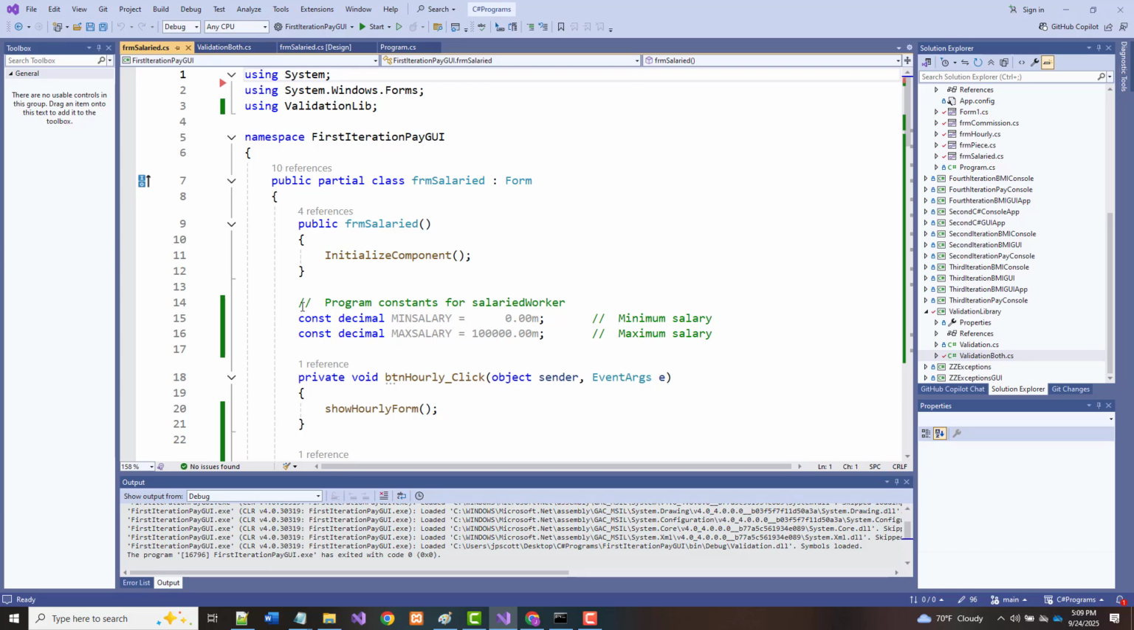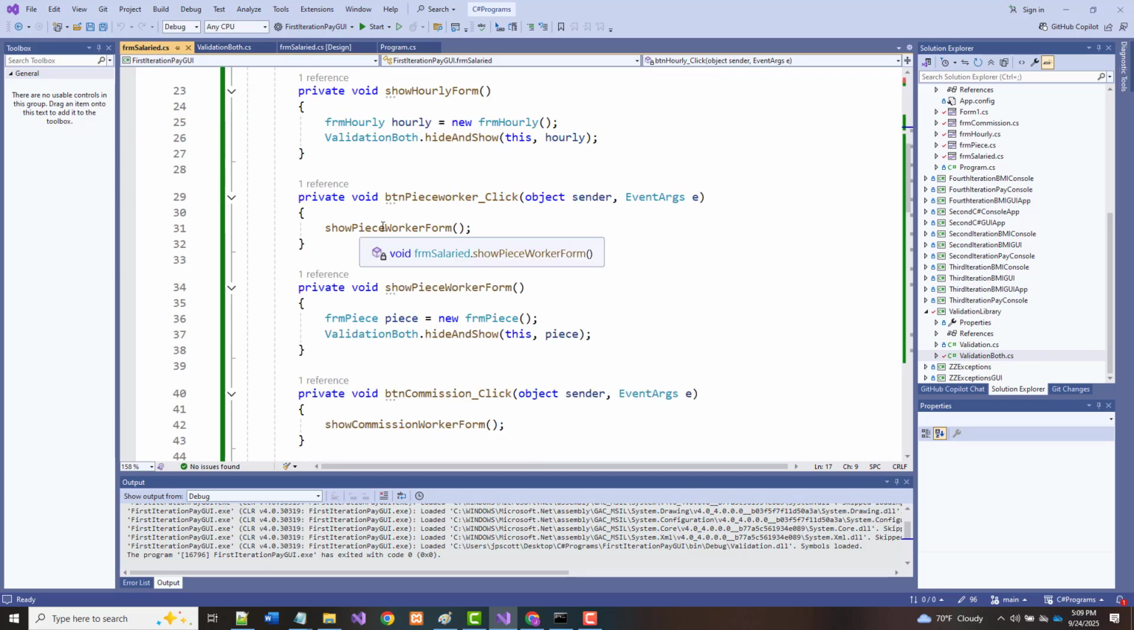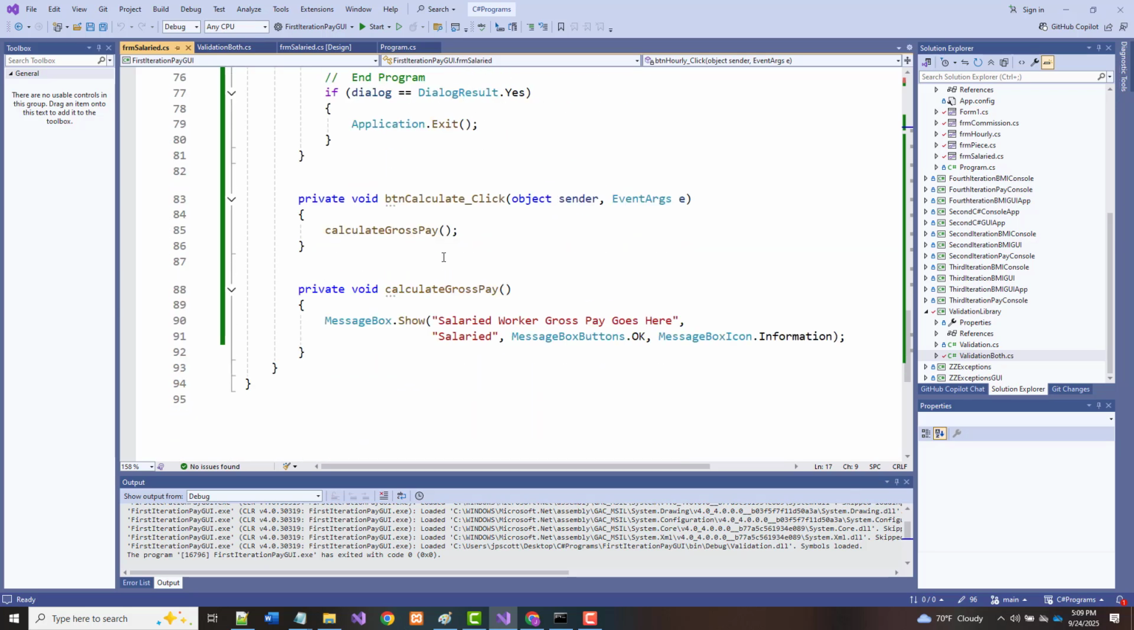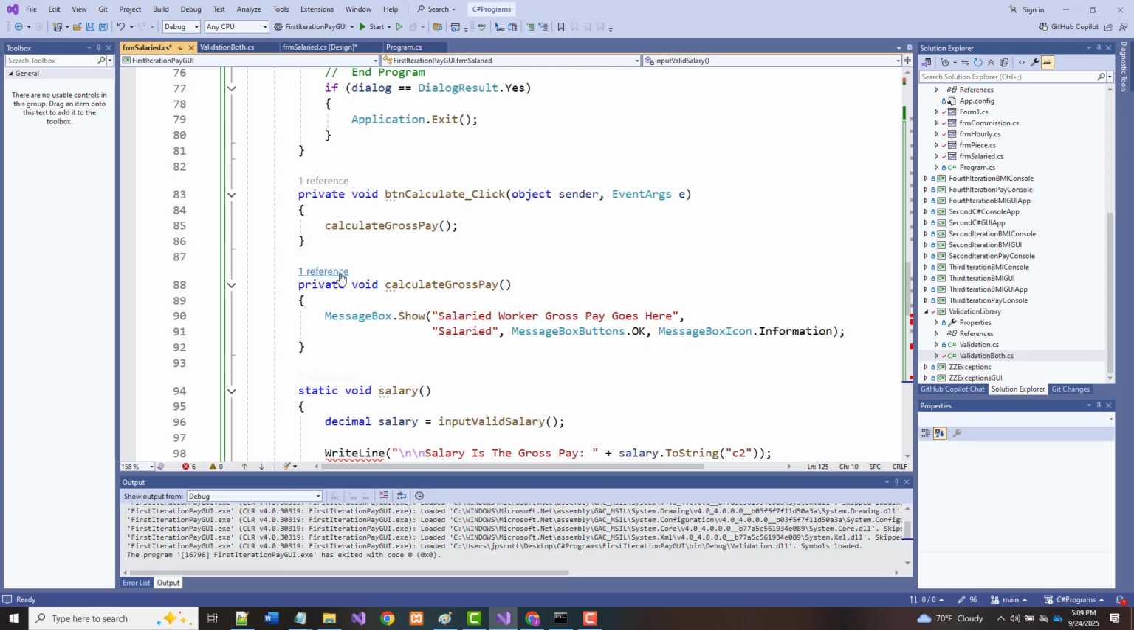Now I have come in here and I have added these. Those are the constants that we need. And I've got a show hourly form, which is fine. But what I need is basically to set it up for this calculate gross pay. Now I'm going to make a couple changes here. I'm going to paste this in. Don't worry if I get errors. It's totally fine.